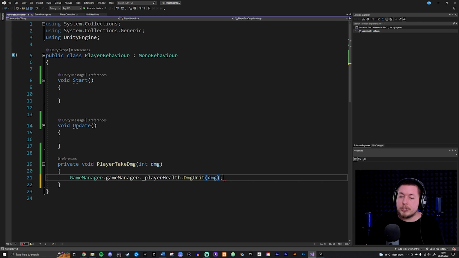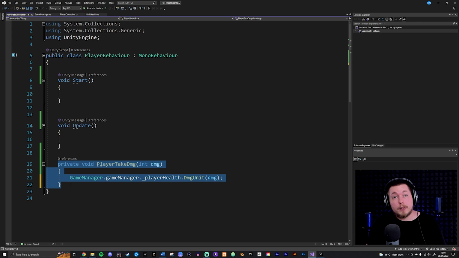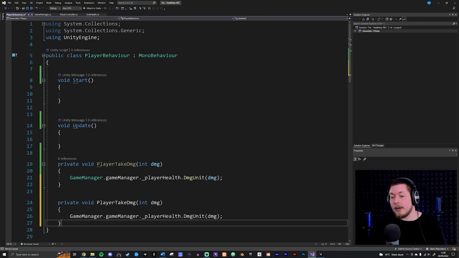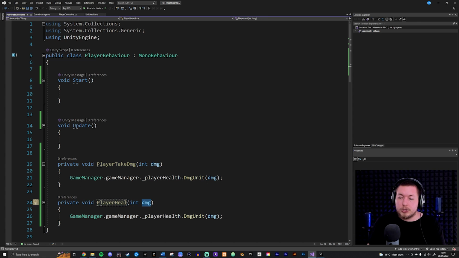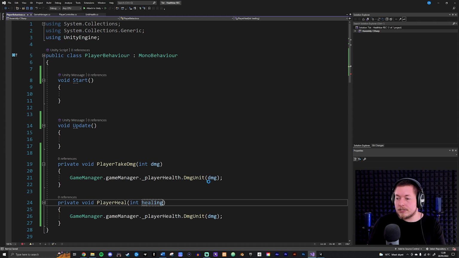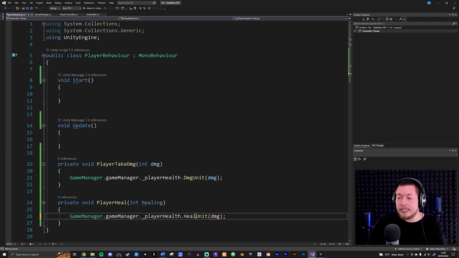And then we're just going to close it off, make another copy so we can make one for the player healing, paste it down. And then I'm going to call this one PlayerHeal. I want to make sure that the integer is called healing so it actually makes sense. And then I'm going to say that I want to not damage the unit, but I want to heal the unit and pass in the healing.